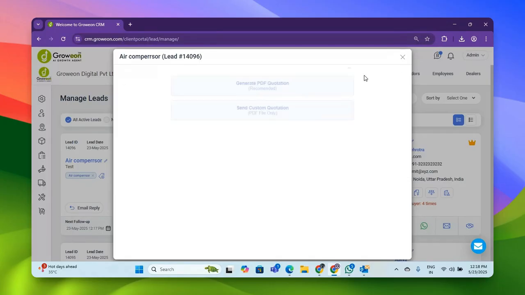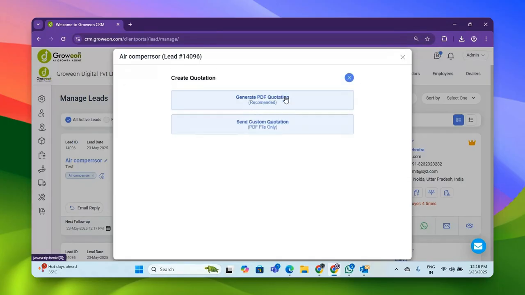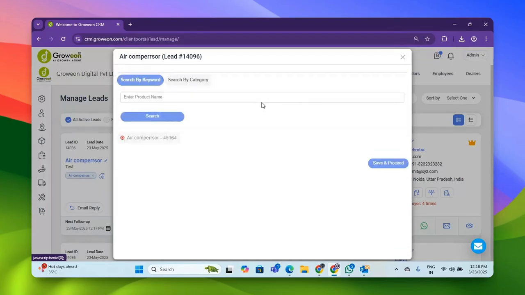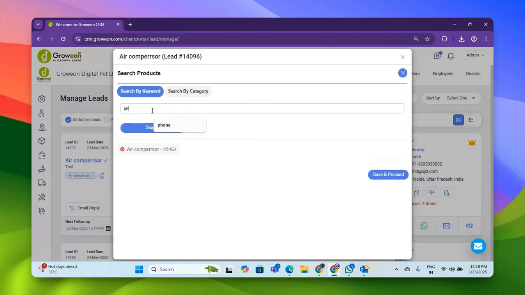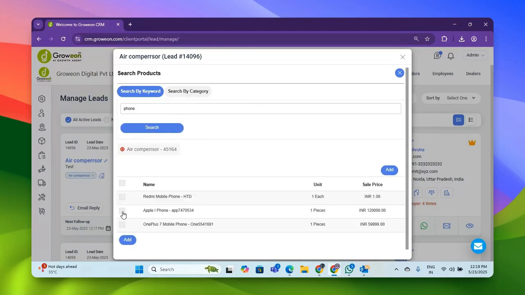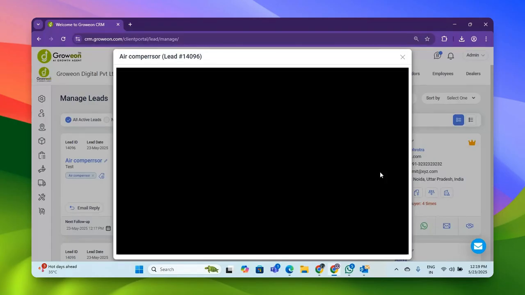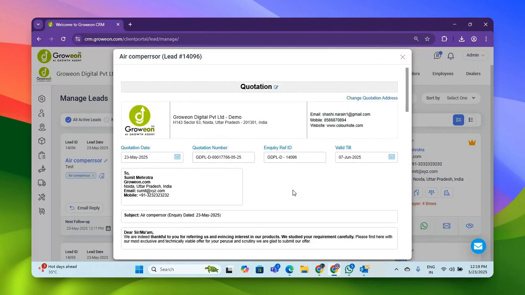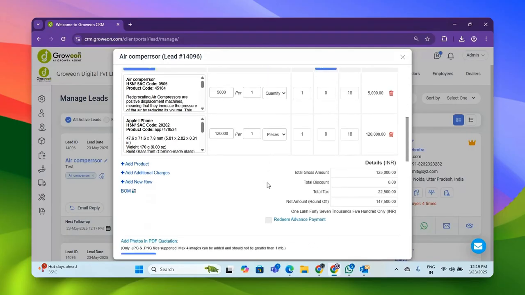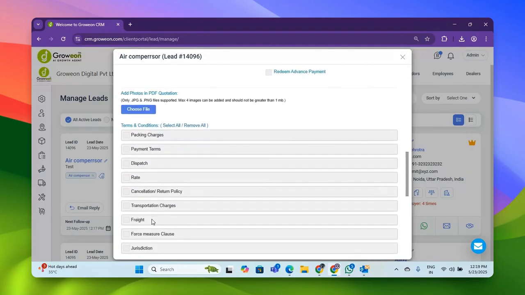The second option is to generate a PDF quotation, which is our own quotation module and is recommended. Click on Recommended. You can search for your product by category or by keyword. Select the product, add the product, click Save and Proceed. And your quotation is ready and good to go. It even includes terms and conditions, everything you need.